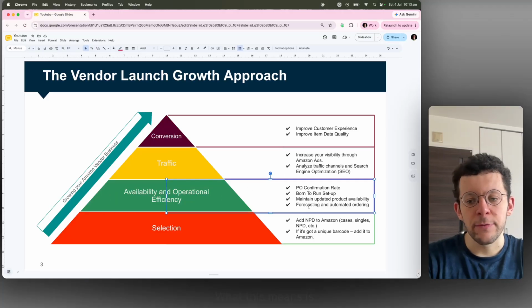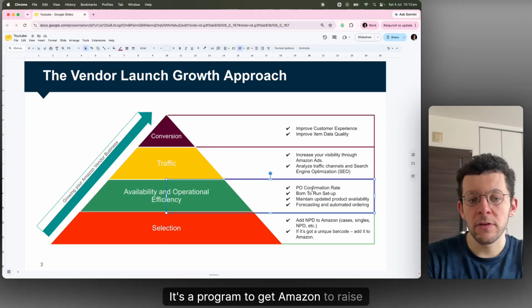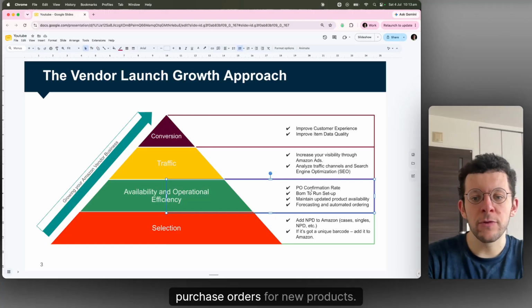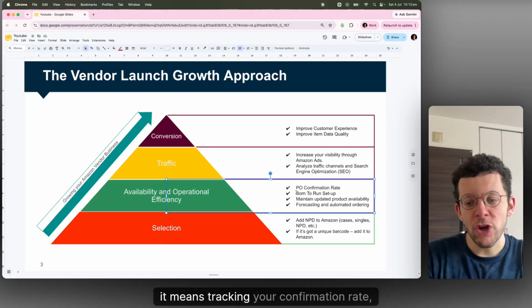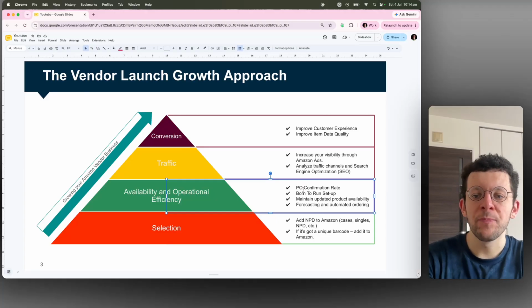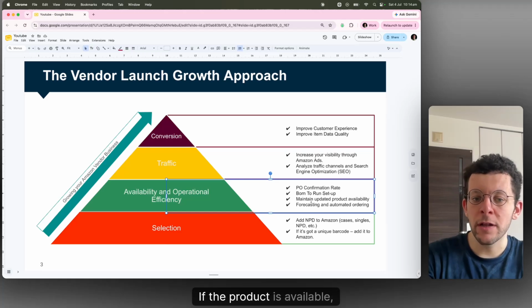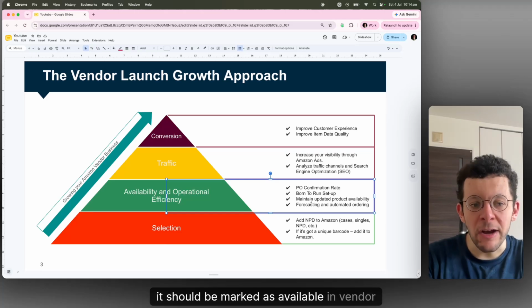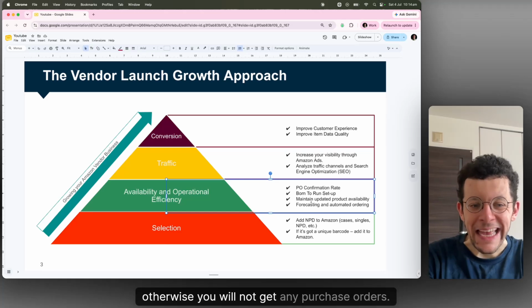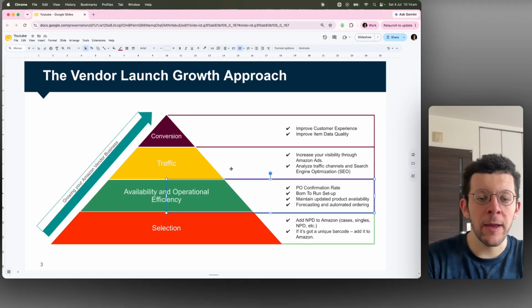What this means is, Born to Run, it's a program to get Amazon to raise purchase orders for new products. It means tracking your confirmation rate, making sure that Amazon actually have sufficient stock, and then maintaining updated product availability. If the product is available, it should be marked as available in Vendor Central. Otherwise, you will not get any purchase orders. There are other programs like Direct Fulfillment, Amazon's drop shipping program.